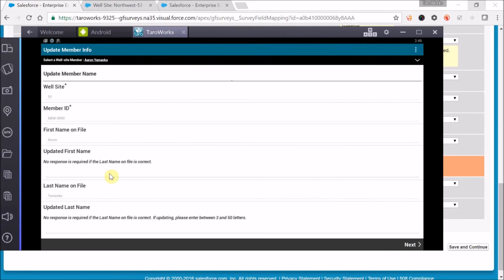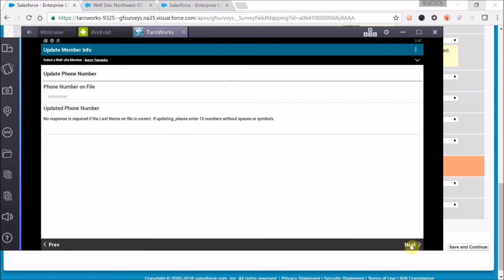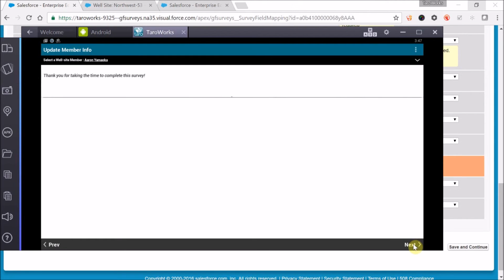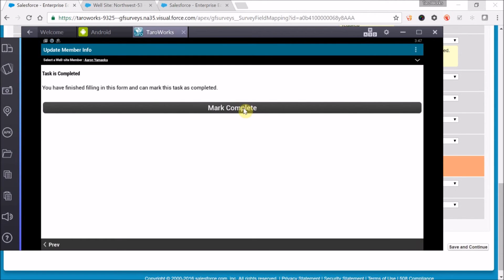So now I can see right in a single view, the current name that we have on file in Salesforce is spelled Aaron. But let's say that's actually mistaken. The correct spelling is Erin, and I want to overwrite that. Yamaoka looks good, it's spelled correctly. So if we go to the next screen, this particular well site member has lost her SIM, and now she has a new phone number. So we're going to update that as well, and sync those updates into the system.